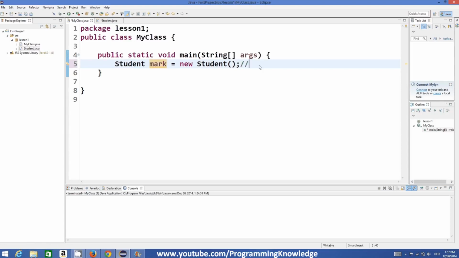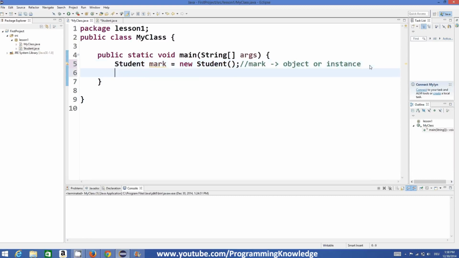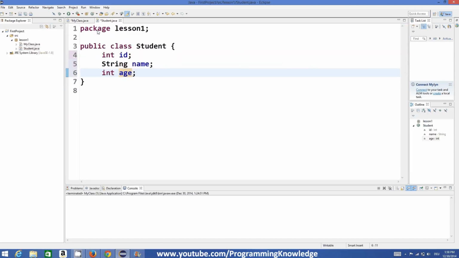So Mark here is called an object, or some people also call it an instance. So Mark is called the object or instance, and this object we can use to assign values to the member variables of this student class.